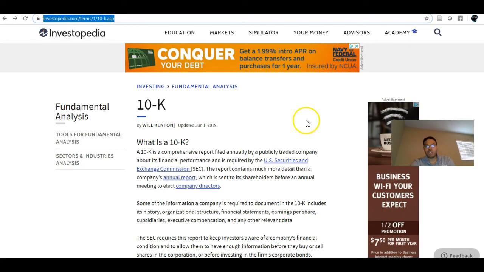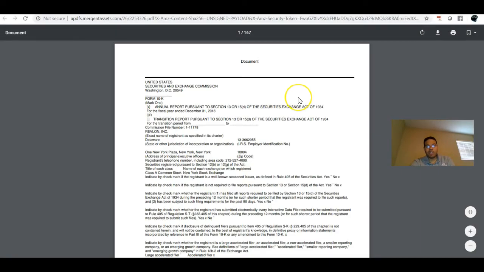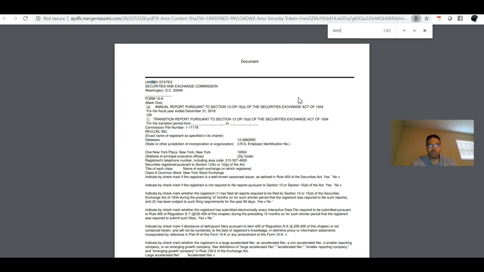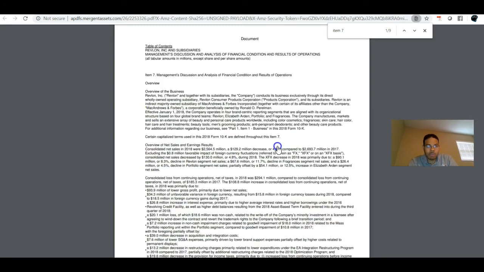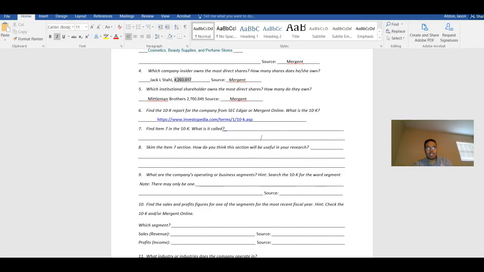So now we're going to go back into our Emergent file, and what you can really just do here is a Control F. So item 7 is the management's discussion and analysis of the financial condition and results of operations. That's something that could be potentially copied and pasted. Delete, delete, delete. Boom. Okay, so we found that.